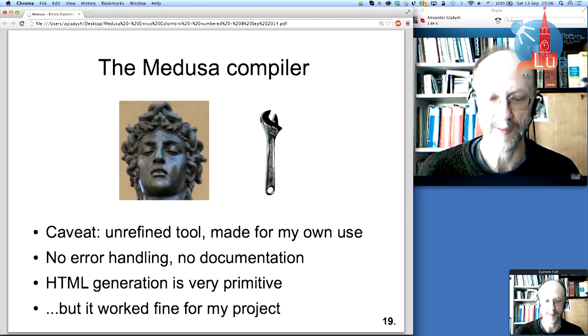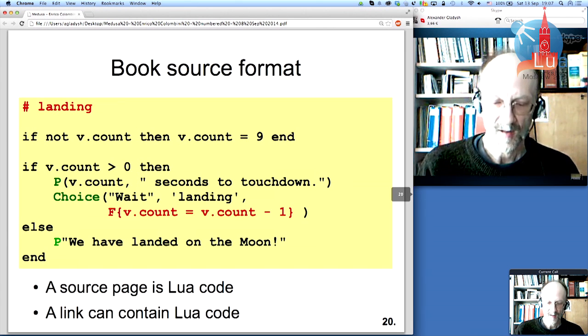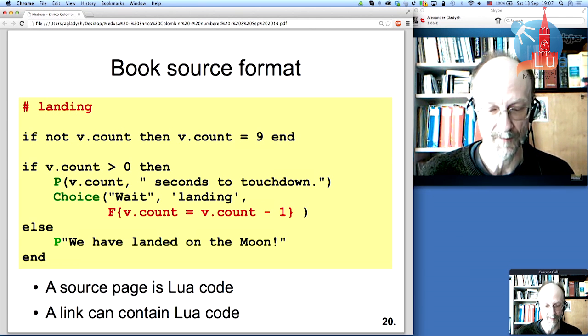This is a very primitive software because it was written by my own user. Let's go to slide 20. This is how the author sees the page. This is not only a source page, this is a complete book. The page is named landing. It's a single source page that generates 10 instance pages.